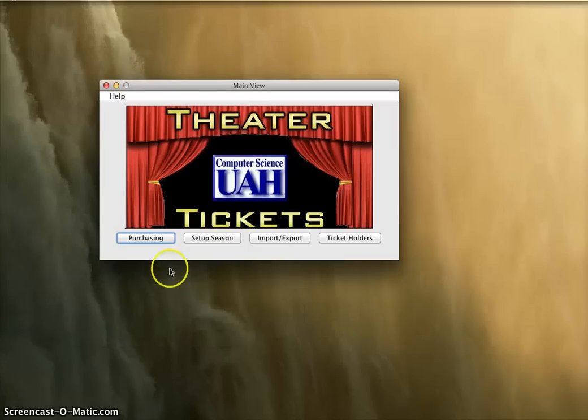Alright, we'll cancel out of this. That's pretty much the purchasing window. The next one we're going to look at is Setup Season.